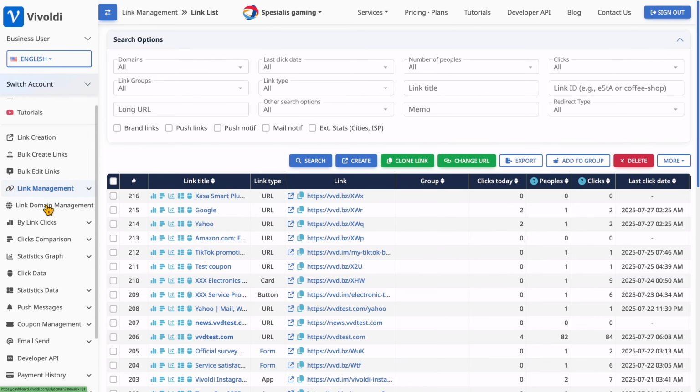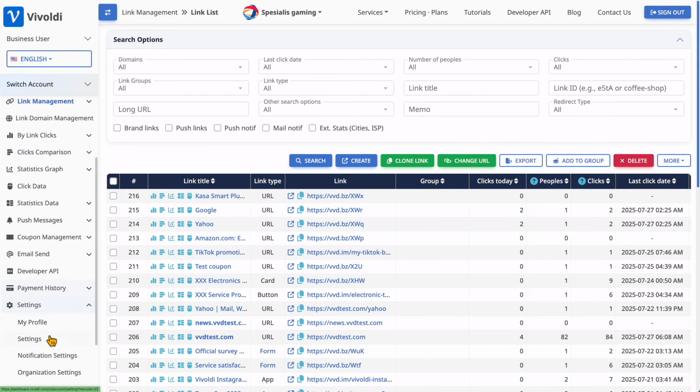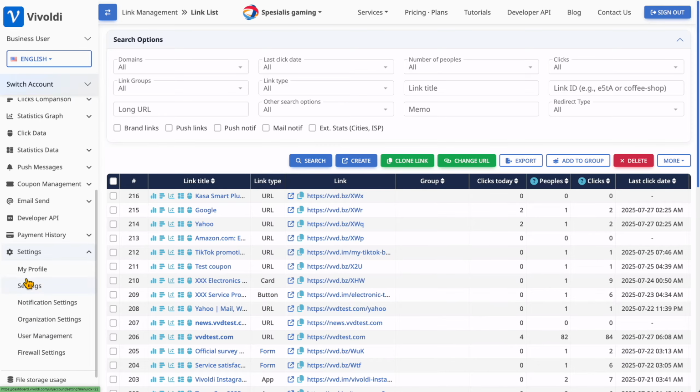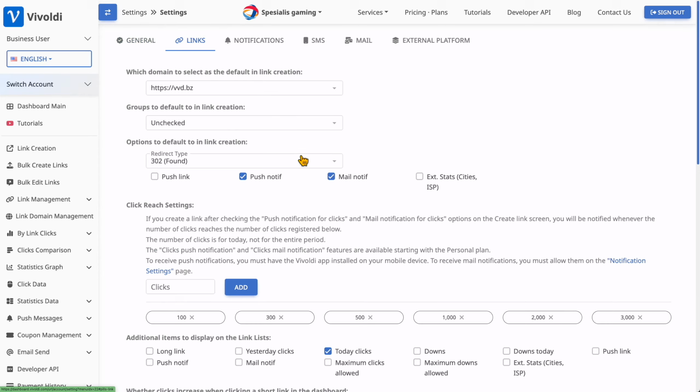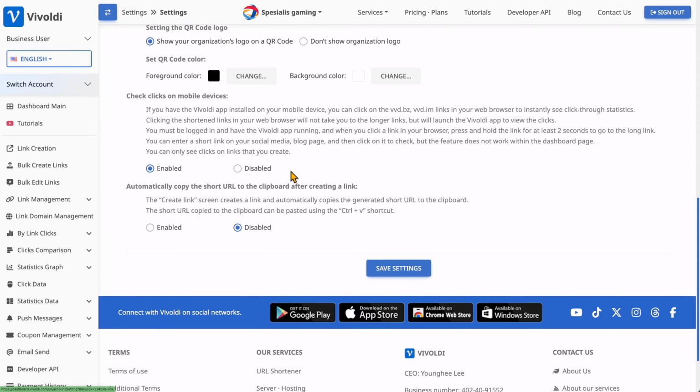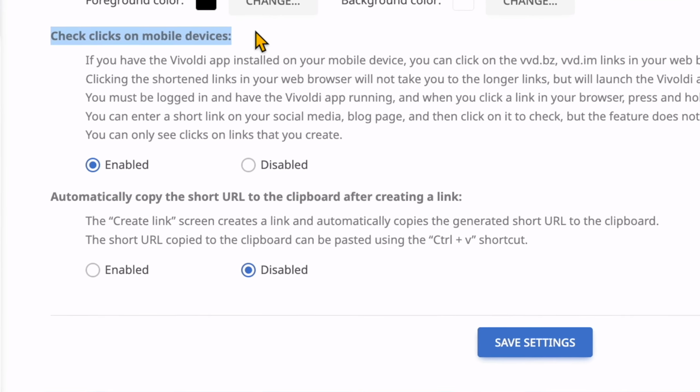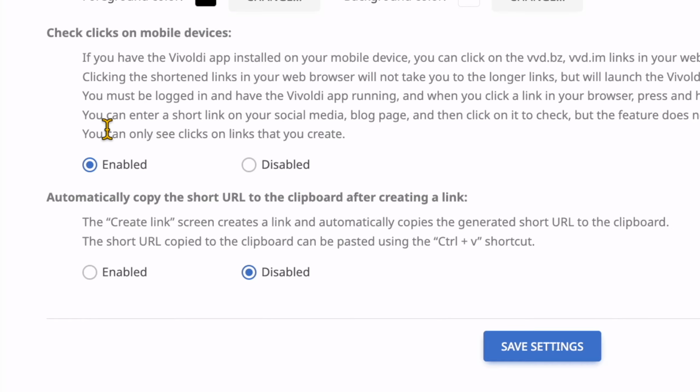Before using the feature, let's check your device settings first. First, make sure the Check Clicks on Mobile Devices option is turned on. The feature only works when this option is enabled.